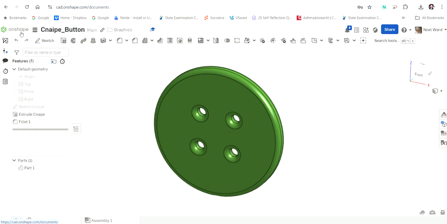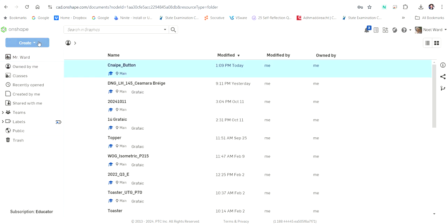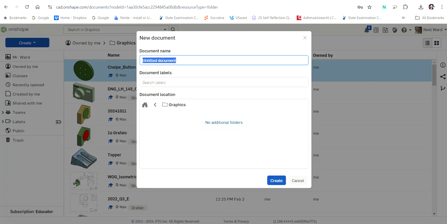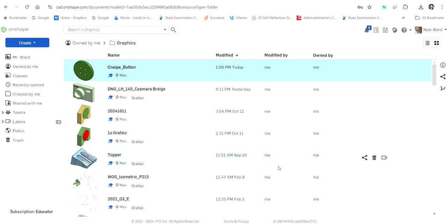To do this, you need to go up to your Onshape, and you will need to go to Create and create a document, and we can call this a button. And I will create this now. It should take a few seconds and it'll open it up for me.